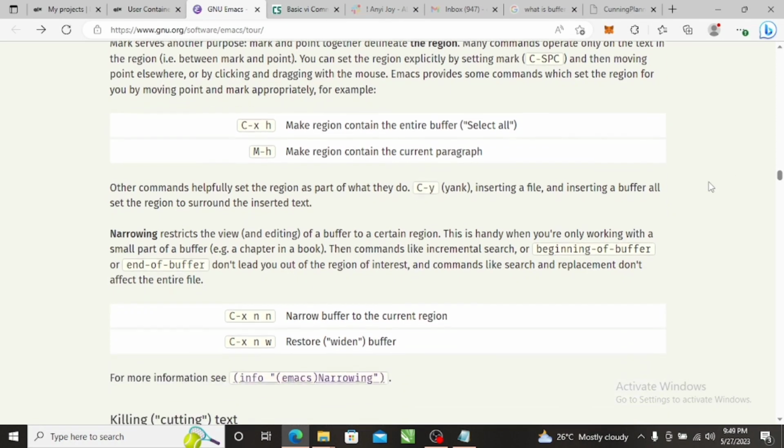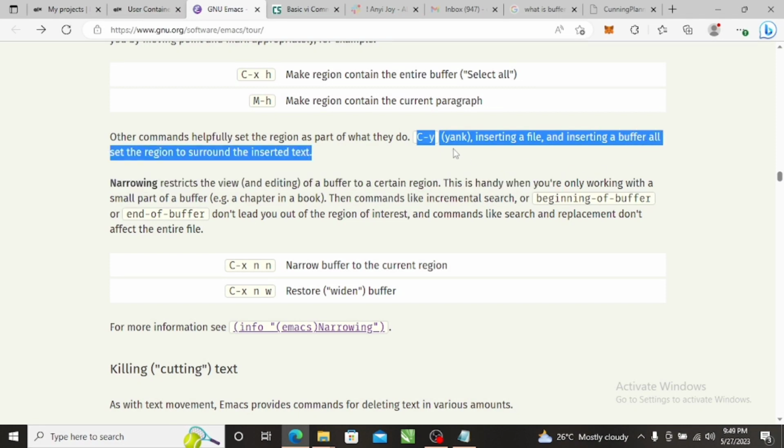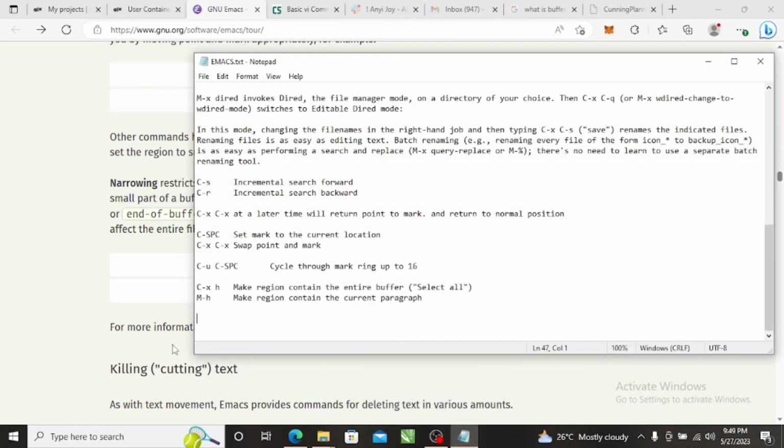Okay, let's just continue and see. Other commands helpfully set the region as part of what they do. Ctrl Y, inserting a file, and inserting a buffer all set the region surrounding the inserted text. So let's use this one as well. These are all the things that we need.